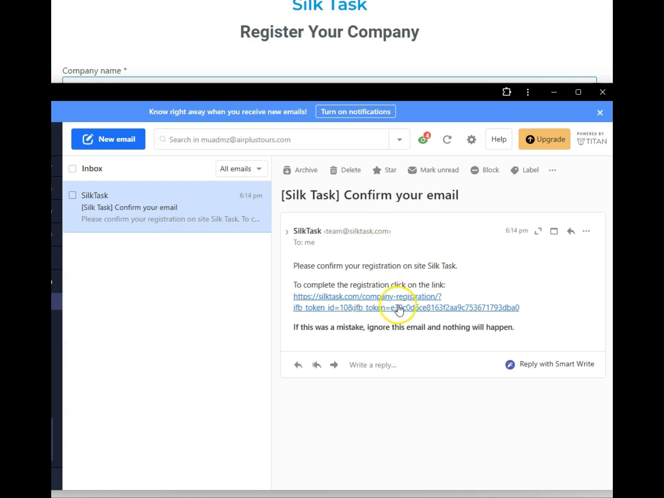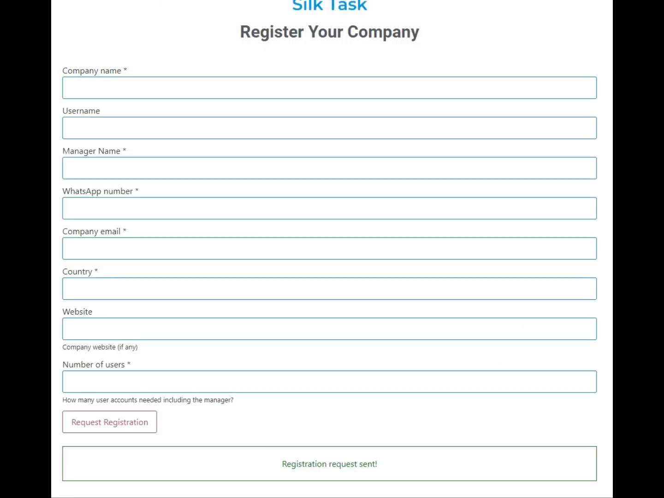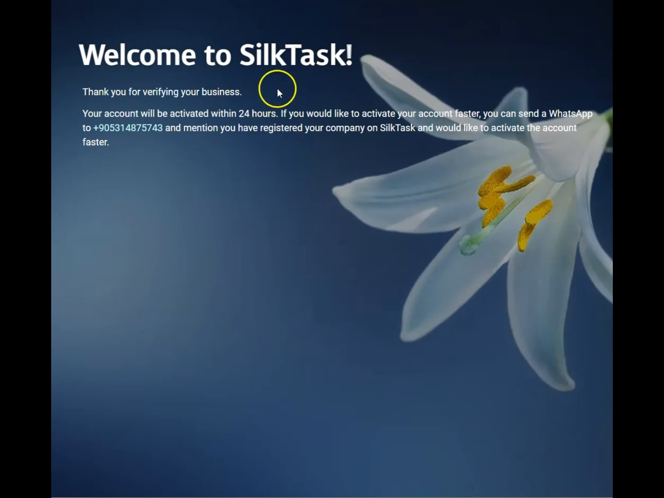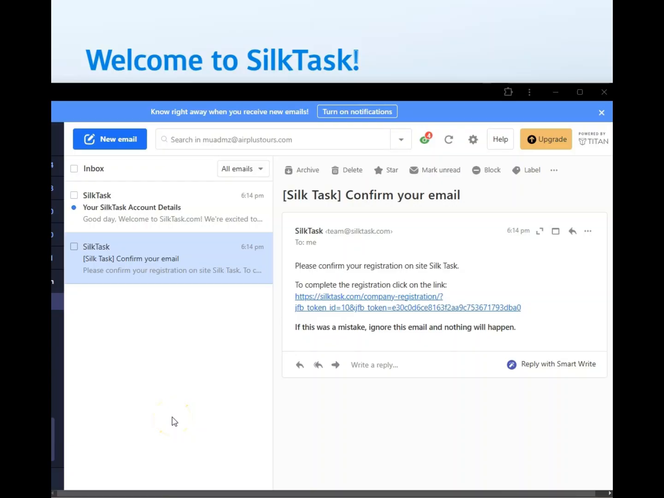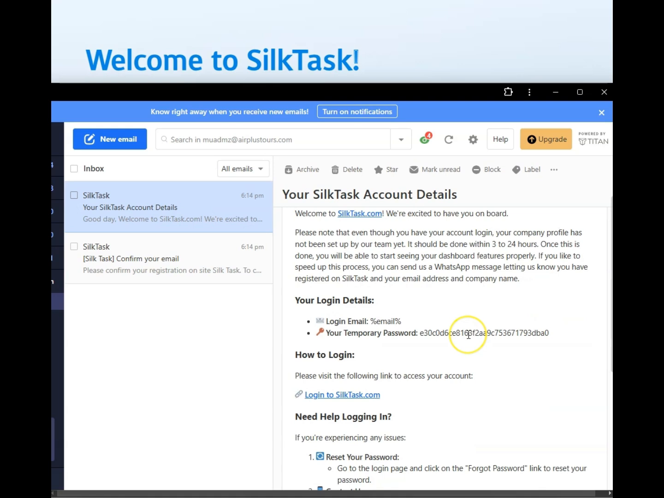You can either click the link in the email or copy the verification URL into the same browser you used to register. This is the final step to confirm your account. Great. After verifying, our team will fully activate your account. You'll receive a notification as soon as it's ready, and you'll be all set to log in. Remember, you can log in either at silktask.com or through the SilkTask app on Android or iOS.